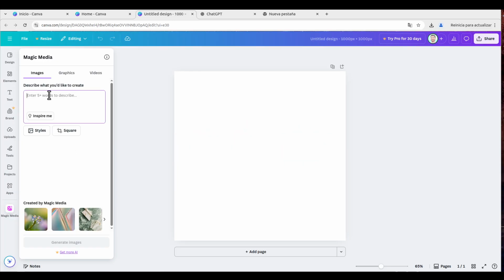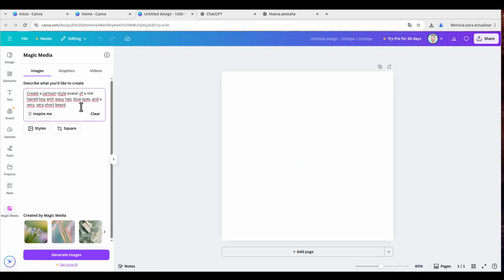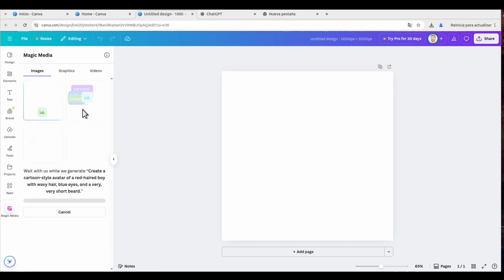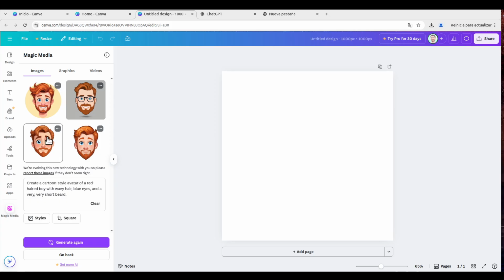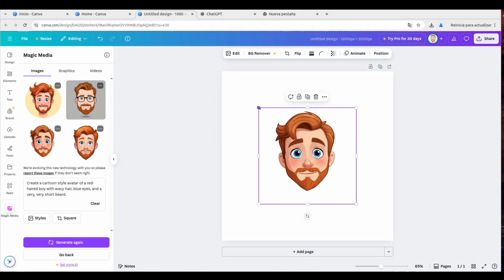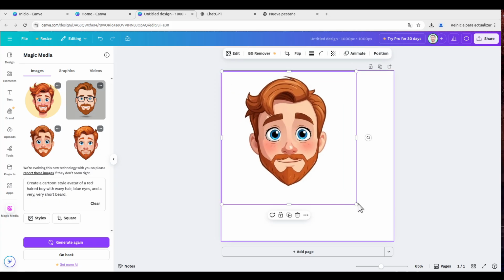And here you need to describe what you want. For example, create a cartoon style avatar of a red-haired boy with wavy hair, blue eyes, and a very, very short beard. Enter. Okay, let's suppose this is okay for me. So I'm going to save it here.